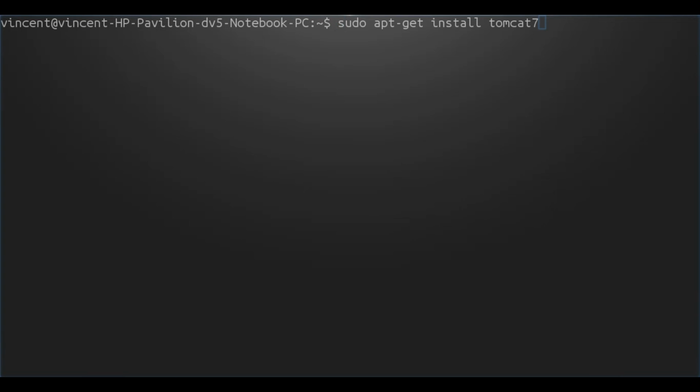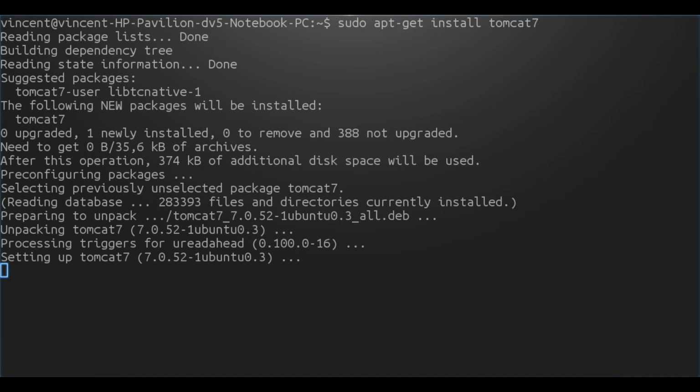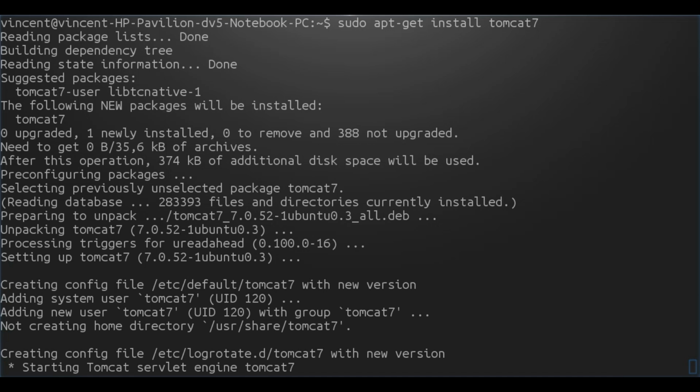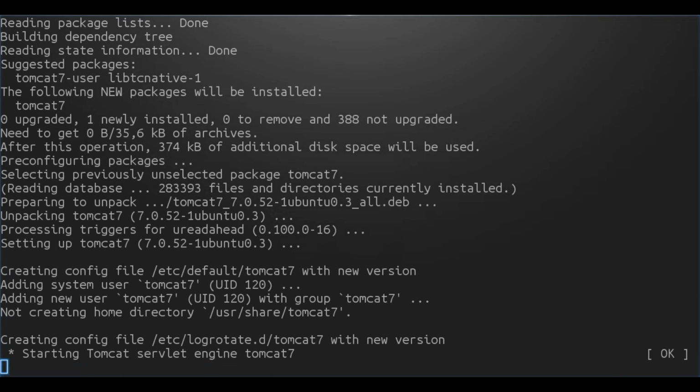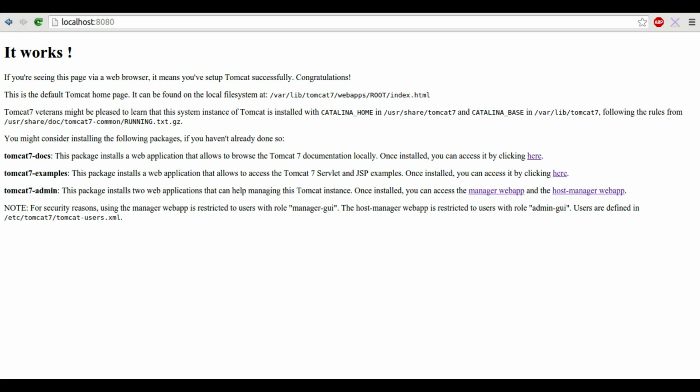For OpenMRS, you're going to need Tomcat. To install Tomcat, you can do this command. To check if Tomcat is installed and running, go to localhost 8080. If it gives you this message, it's installed and running.